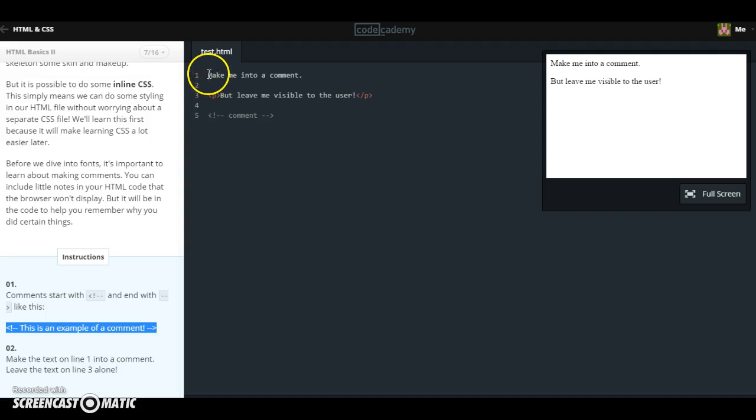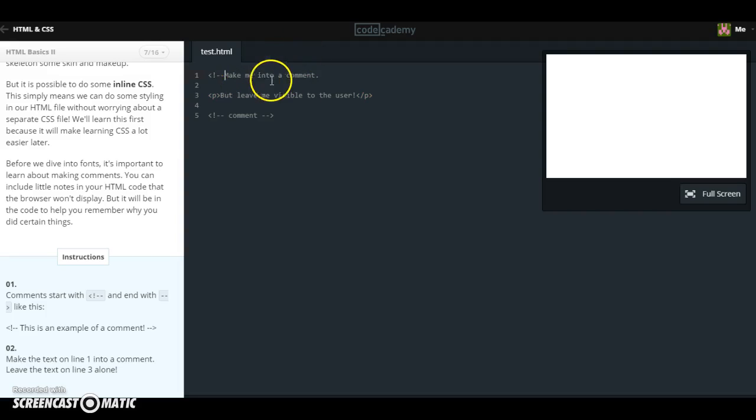Alright, so all we're going to do right now is we're simply going to add the little caret, exclamation point, hyphen, hyphen. That's going to go before the make me in the comment part. And then we're going to end the comment with the hyphen, hyphen, and then the closing caret. So this part here, as they said, will not display on the browser page. It's so that you can leave yourself little notes so you can understand later why you did certain things. Okay, go ahead and hit Save and Submit and move to Lesson 8.